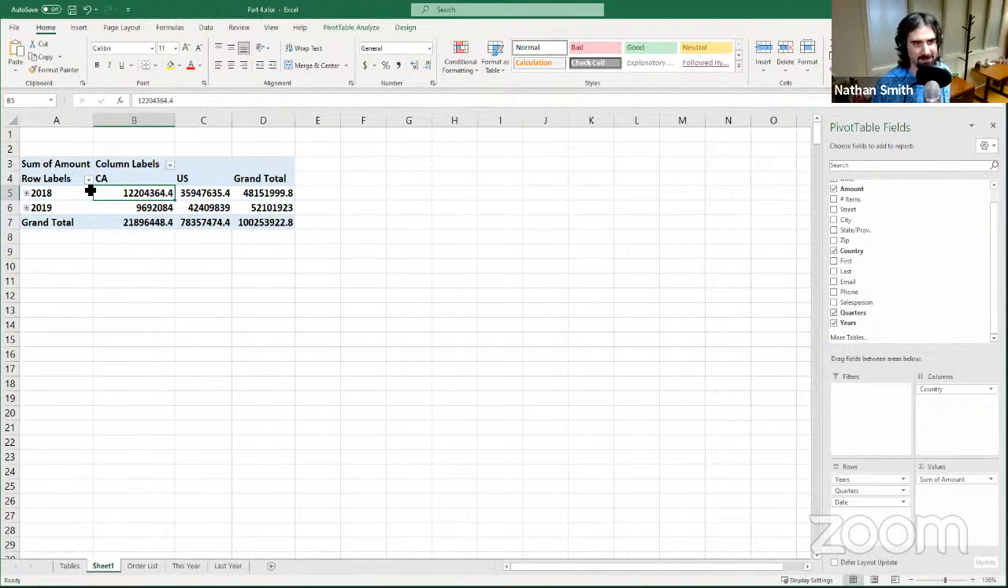Now we have some pretty useful information. So here we have a 2018 and a 2019 row, and we've got Canada and US and a grand total for each of those. So this is the total take from 2018. This is the total take from 2019. This is the total take only in Canada from 2018. This is the total take only from the US in 2018, etc.